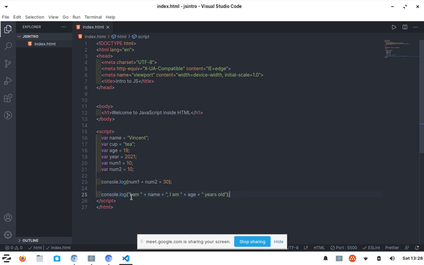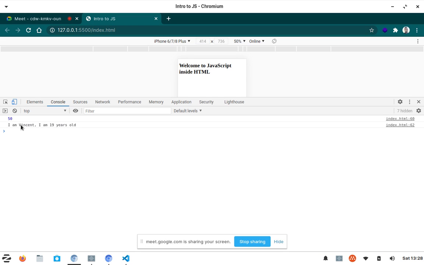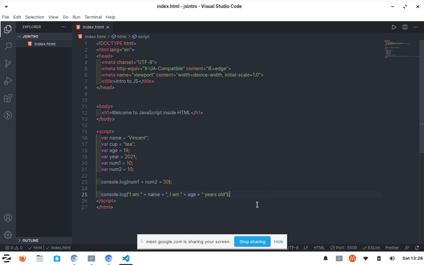So this is what we call concatenation in JavaScript. This will print exactly the way you concatenated it here on the browser. So let's go back to the browser. Exactly, this will print "I am Vincent. I am 19 years old." This is concatenation, making use of strings and numbers together. Okay, does that make sense?